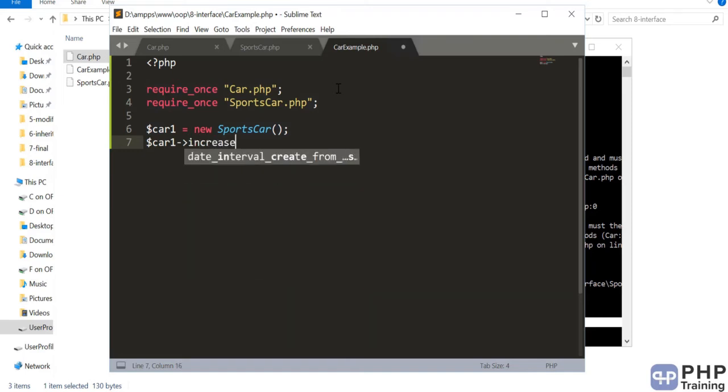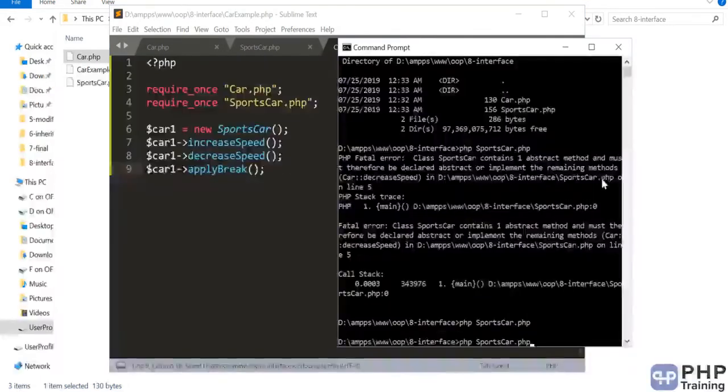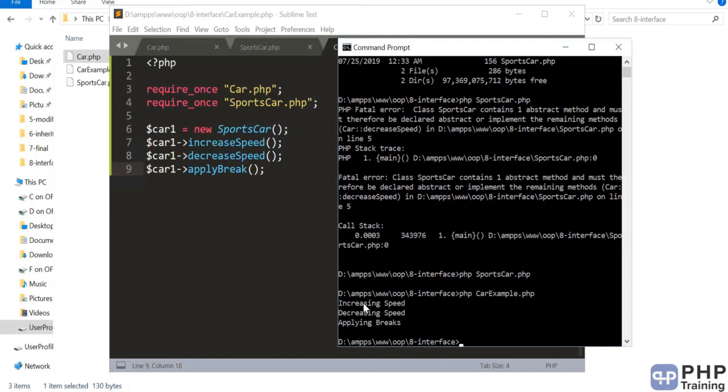Say increase speed, decrease speed, and apply brake. Okay, so let's execute this. Execute the car example. Okay, so increasing speed, decreasing speed, and applying brakes.